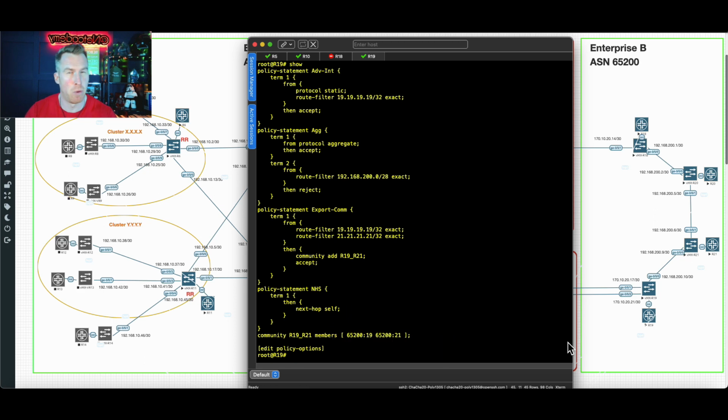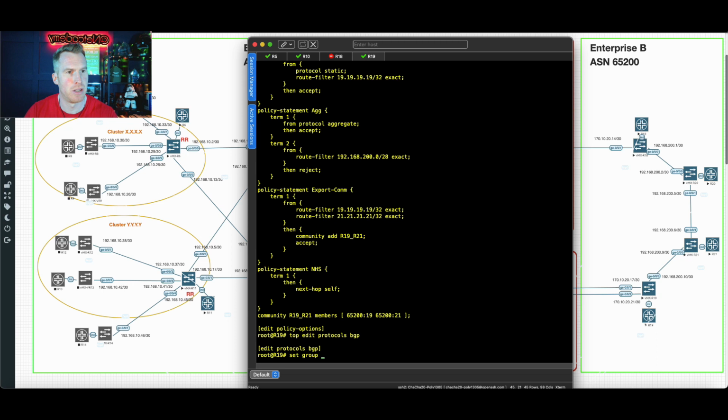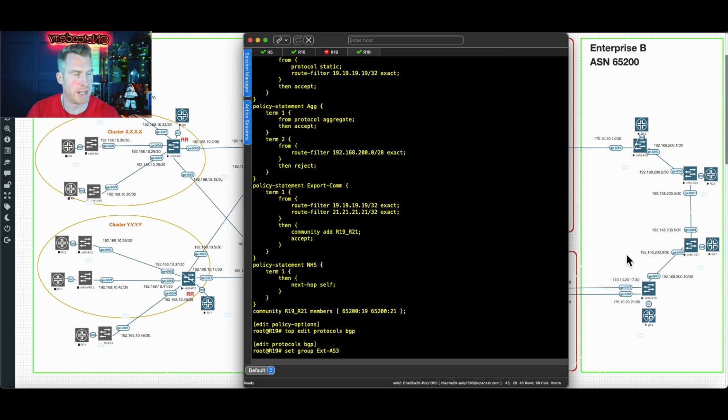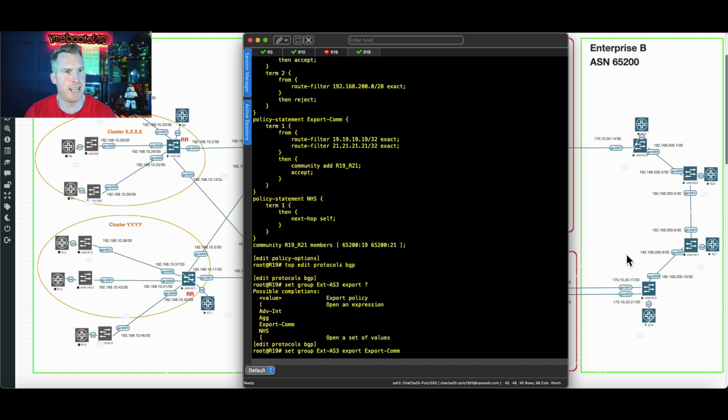And now we need to export that into BGP. So let's do top, edit protocols bgp, and let's do set group external, because this is going to external autonomous system 3. If I move SecureCRT out of the way, R19 has two eBGP connections over LAG. If you don't know what LAG is, let me get it right. Hey, I got it right. Check out this link, good old YouTube. It's got a LAG connectivity to the router here, R17 in ASN3. Set group external ASN3, and I want to export, hit question mark, there we go, export-com.